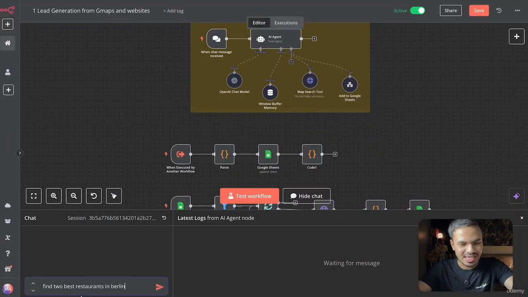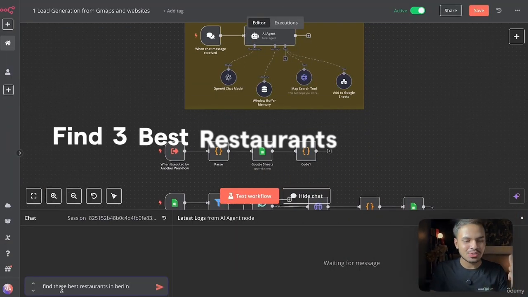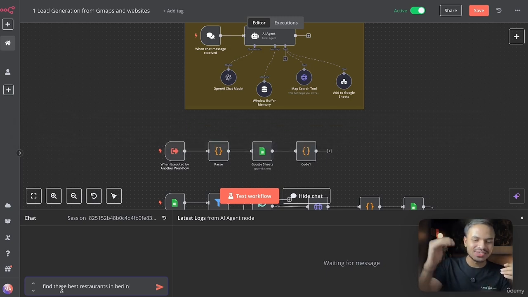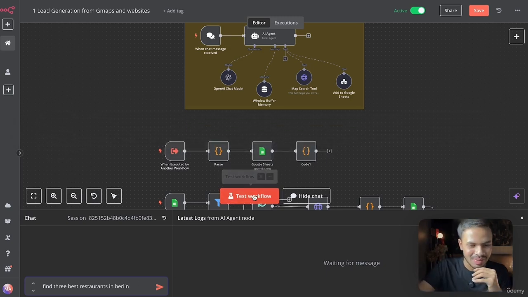So let's imagine I want to find out restaurant leads in Berlin. You can use any niche as well as any location that you like. I'm just using this as an example. So I will say find 3 best restaurants in Berlin. You can use 300, whatever you like. Just to reduce the time and show you quickly, I'm using 3 best restaurants.